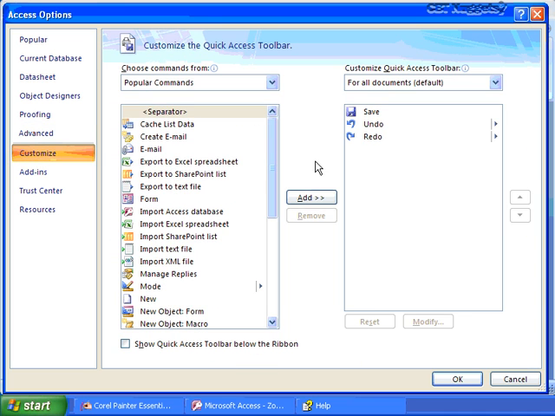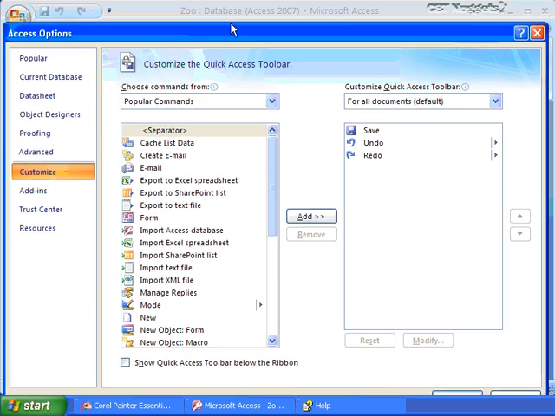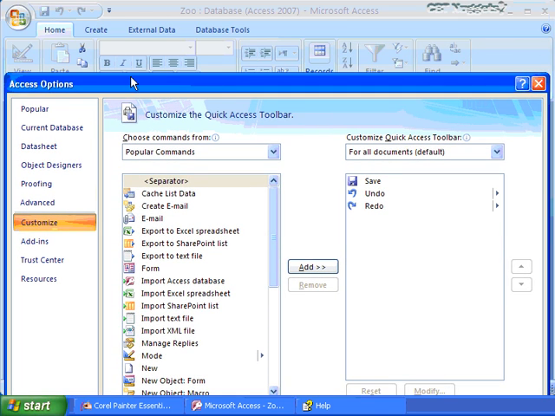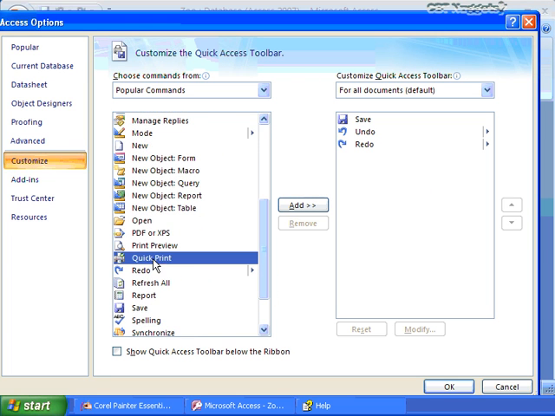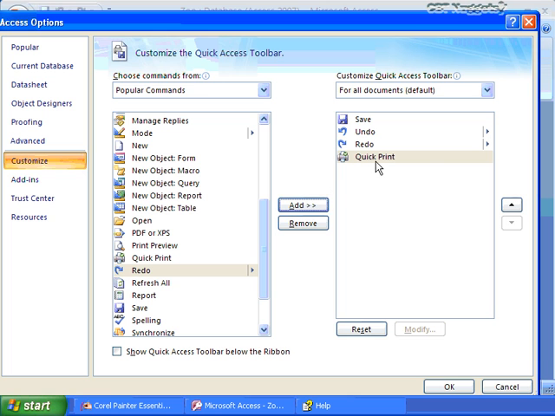Customize is where you can choose what you see on that little toolbar that has now Save, Undo, and Redo. This little toolbar right up here by your Office button. You could add, for example, the print button there if you wanted to. Quick print, add. Now I'm going to have that up on that little toolbar.